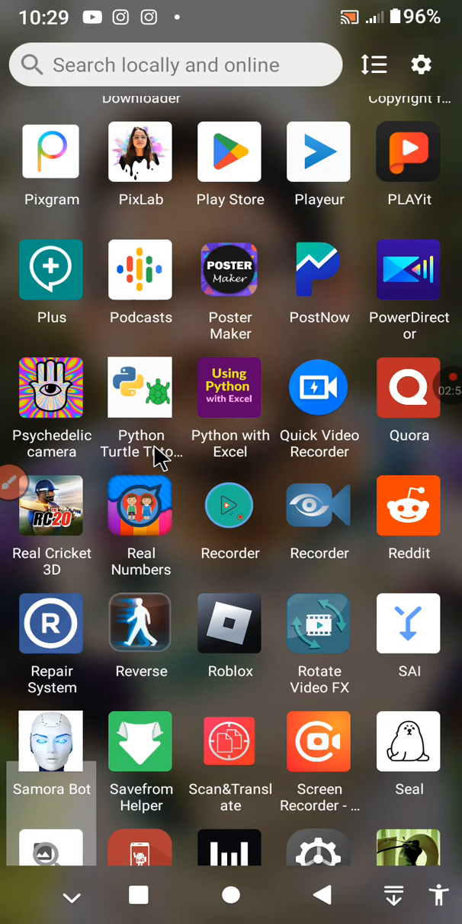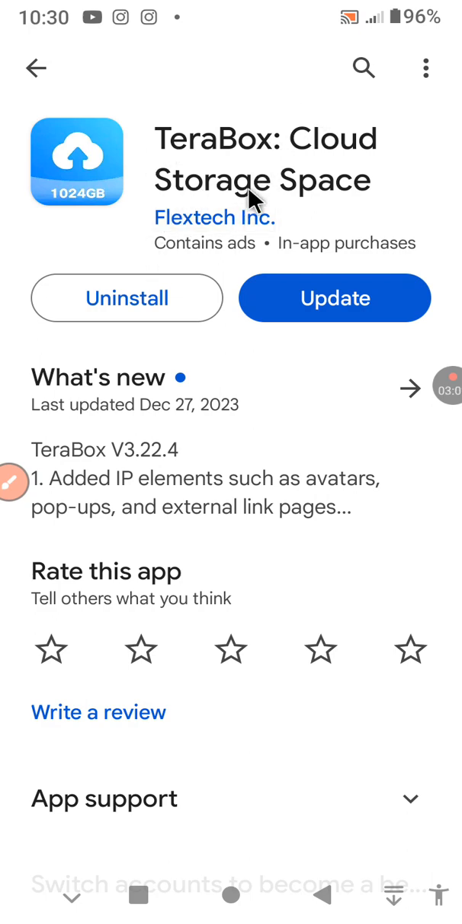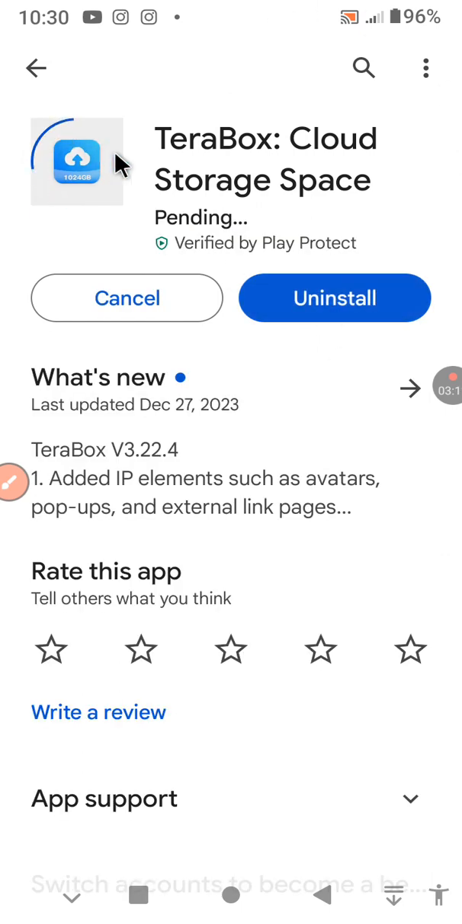Just search for Google Play Store and tap on it. Then search for TeraBox storage. As you can see, this is a cloud storage, and if it's not opening, maybe it might be because it's not being updated, so you have to update it. Just tap on the update section, and as you can see, it's pending. My data is not on, so it's not going to count right now. You have to wait for this to move from pending to downloading, and it's going to go from 0 to 100 and get reinstalled on your device successfully.